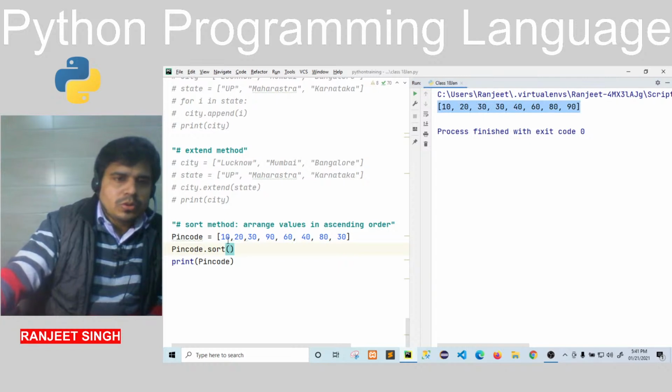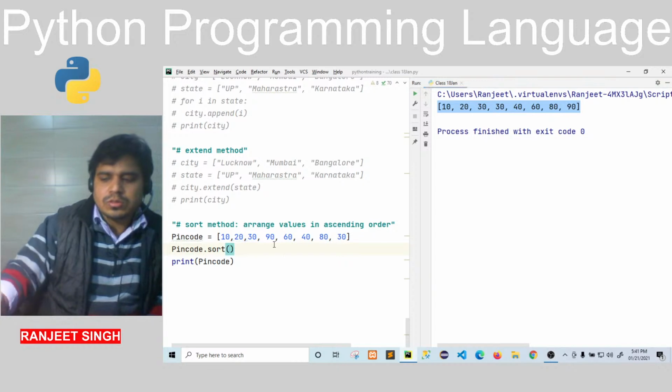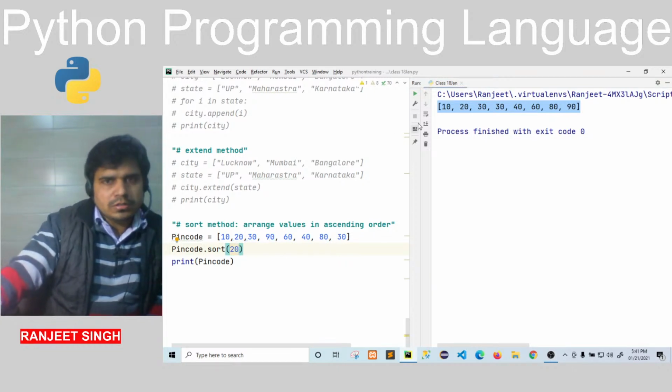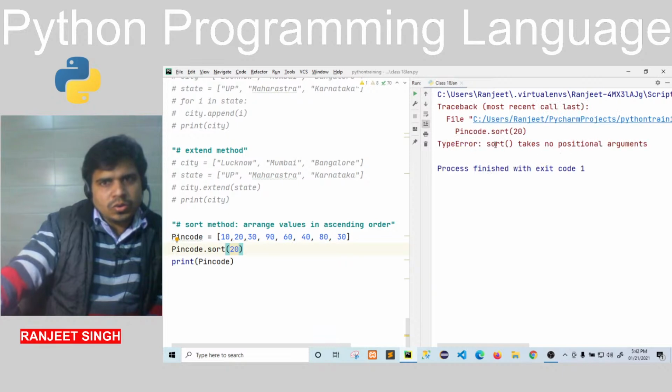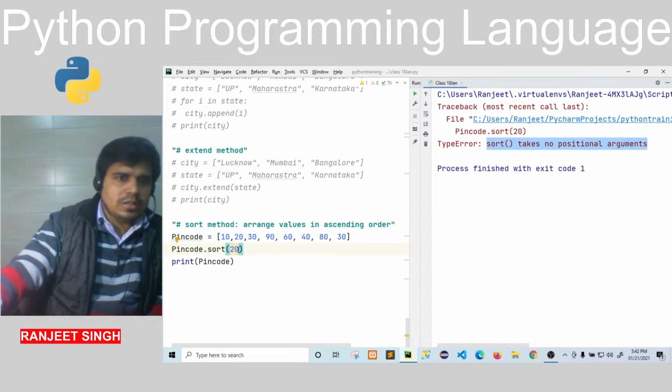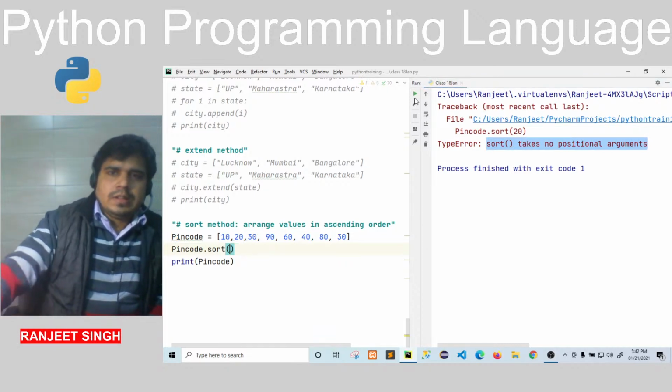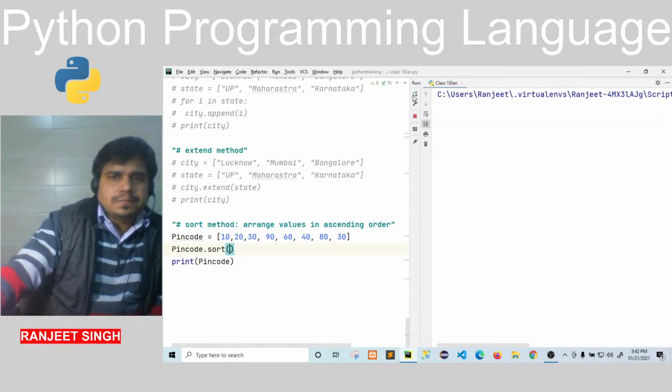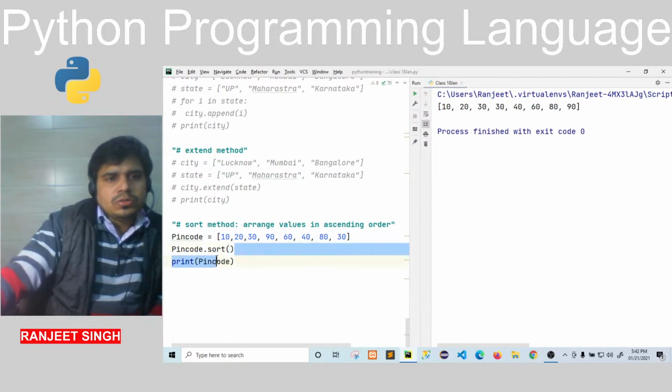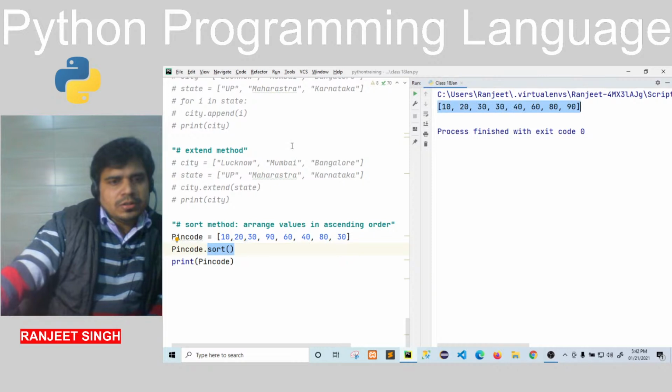The other keyword is key. Suppose we mention 20. What will happen? Okay, sort takes no positional argument. So normally if you use this sort method, it will provide the ascending order, right?